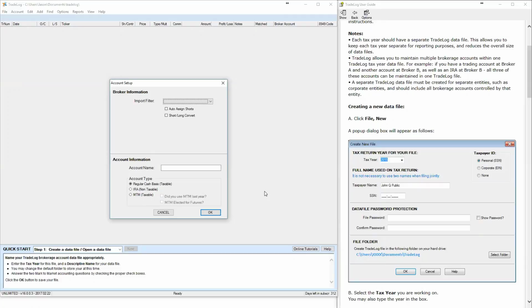You don't want a separate file for each broker account, because later when it comes to actually doing those tax calculations, especially wash sale adjustments, that needs to be done across all accounts. This also includes non-taxable accounts.